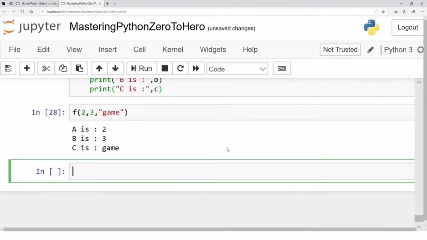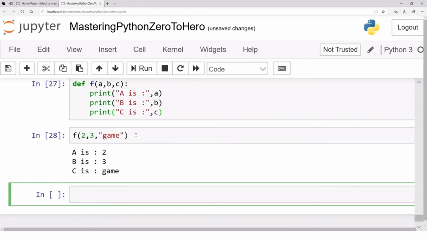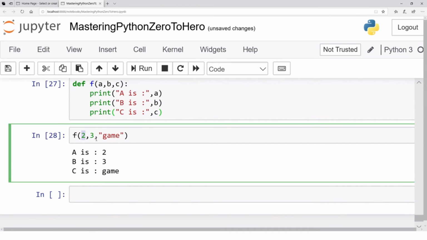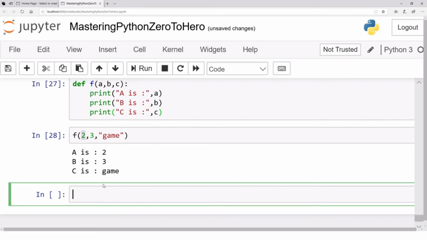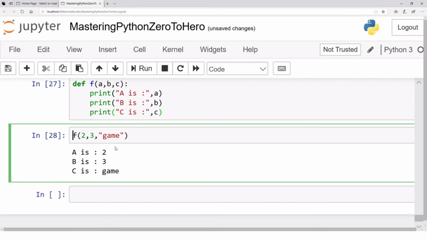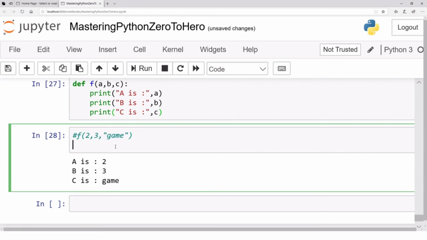Okay. Now let's call this function f with, let's say, 2, 3, and game. So we will say, okay, a is 2, b is 3, c is game. Fine, great. Now this 2 will be copied in a no matter what. If we change this calling order, we just say okay, this is 3, this is game, this is 2. If we call like so, now 3 will be copied in a, game will be copied in b, and 2 will be copied in c.